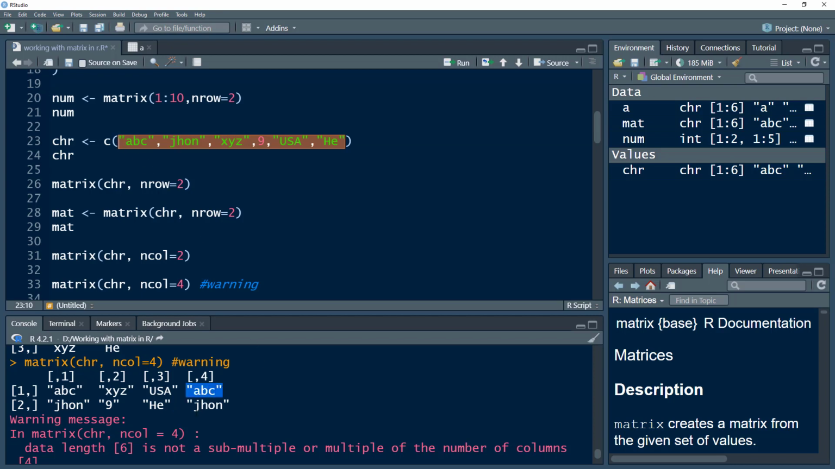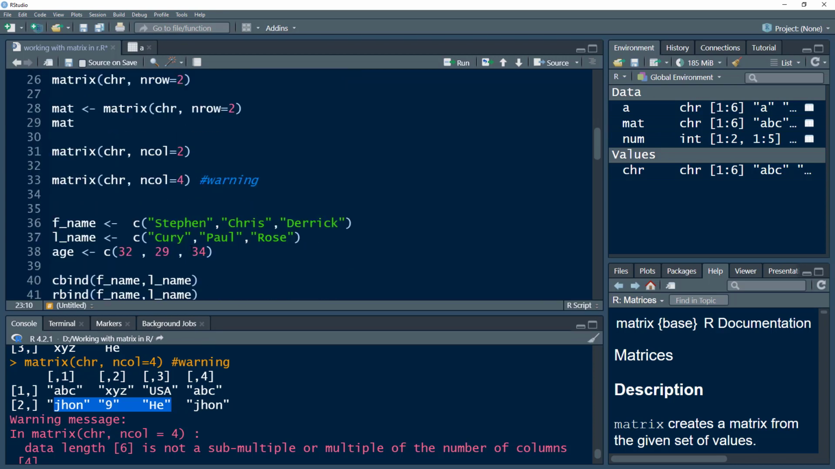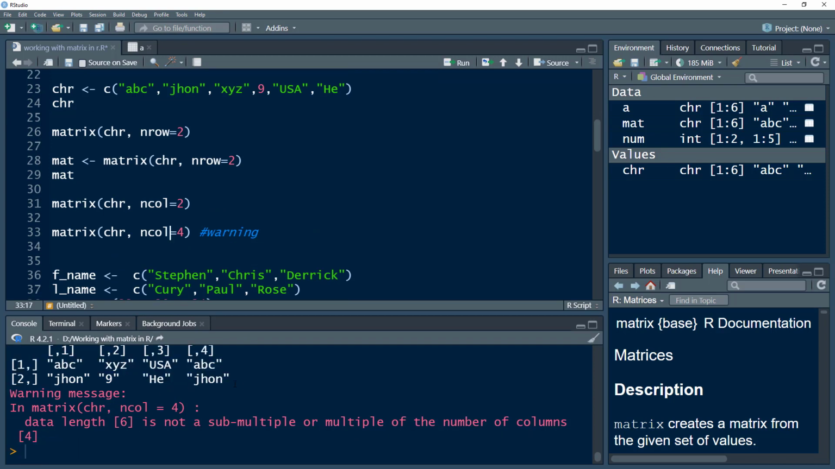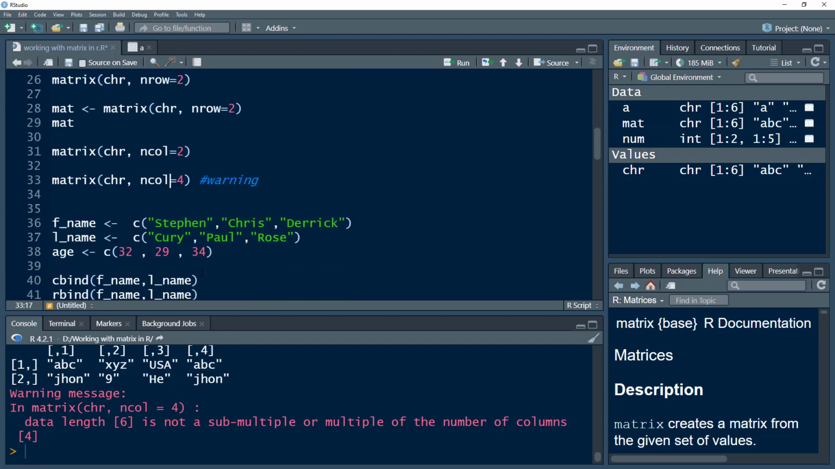What about this ABC and John? Because this is a repetition. Once it has consumed all the elements of that vector, it would start to replicate. As we have discussed in our previous video, that happens with vectors if you are doing certain arithmetic with vectors. So it would give us a warning, but it would perform the task.